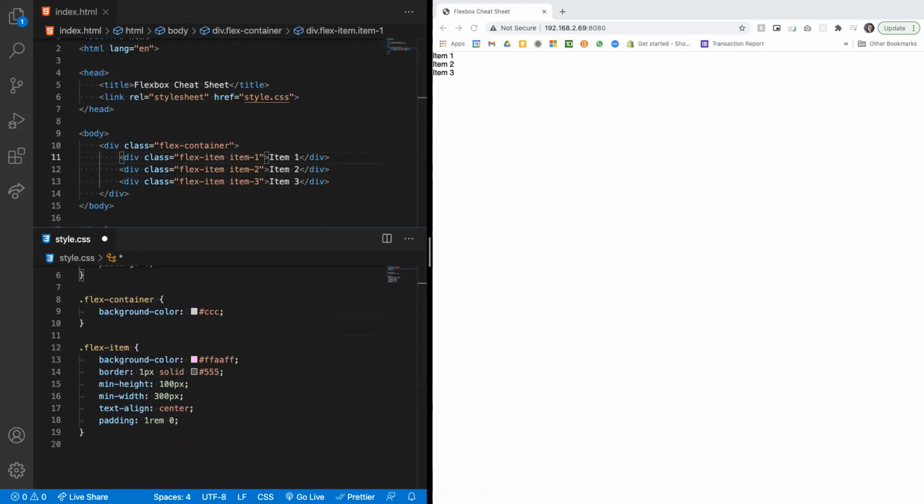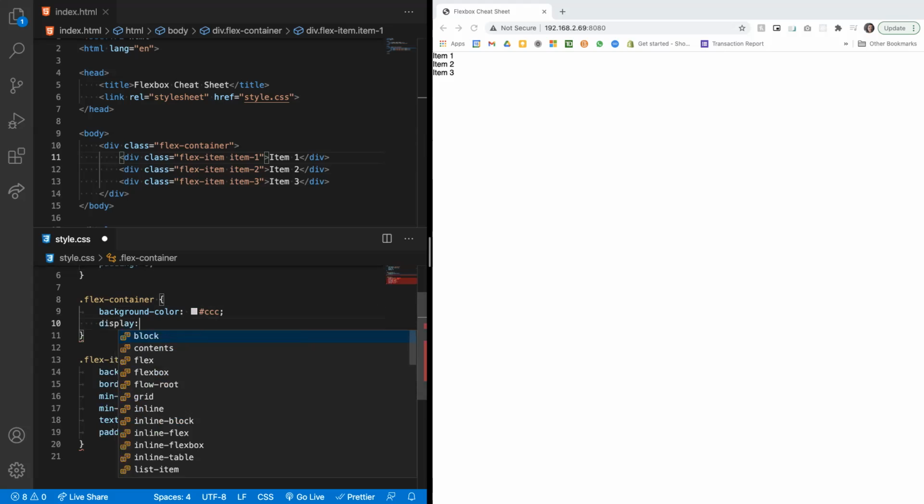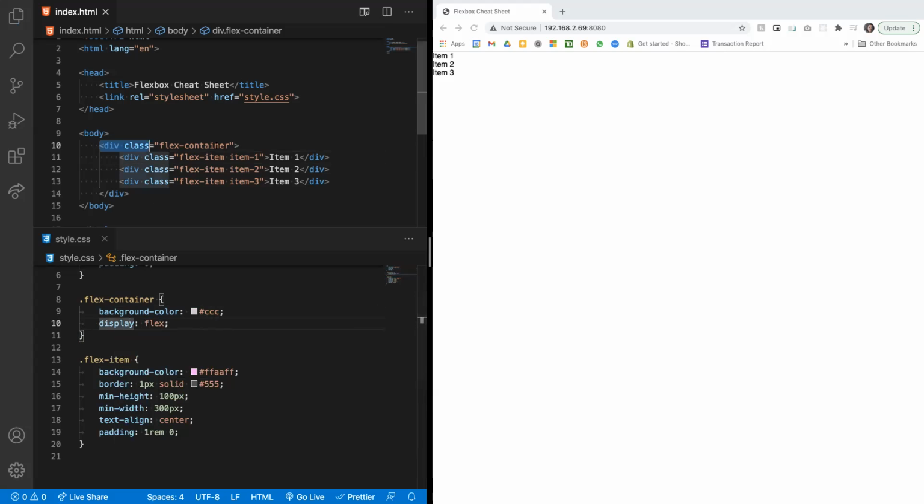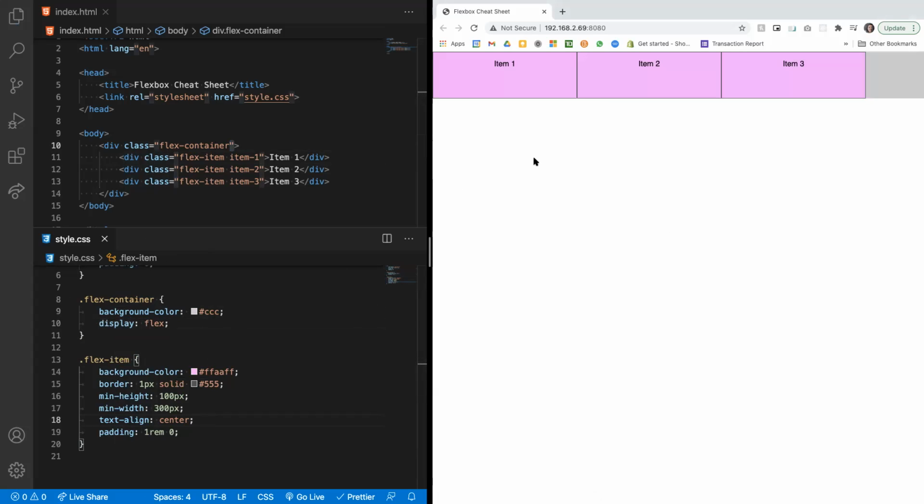The first thing I'm going to do is add display: flex to the Flex container. You're always going to be adding the display: flex property to the parent element. I just added that, and then we'll refresh. And as you can see, now you can see all of the containers.